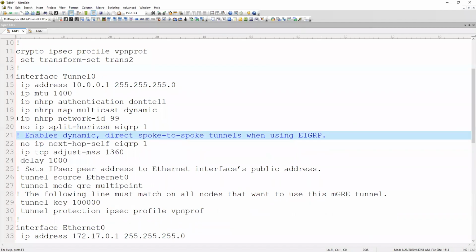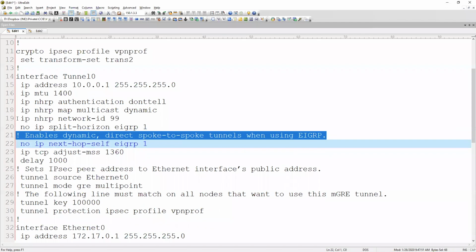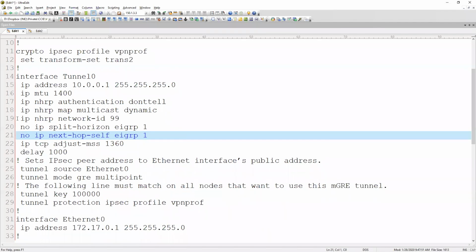Okay, next we're going to enable dynamic direct spoke-to-spoke tunnels when using EIGRP. This is going to be a function of DMVPN Phase 2, the no ip next-hop-self eigrp 1 command. So we'll talk about this in more detail when we get to the command line.